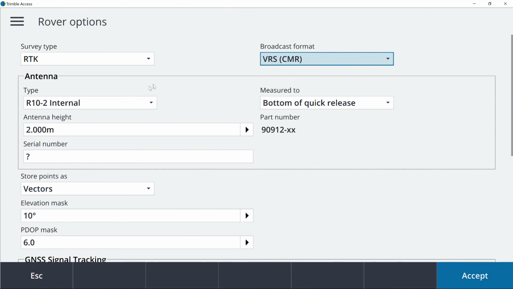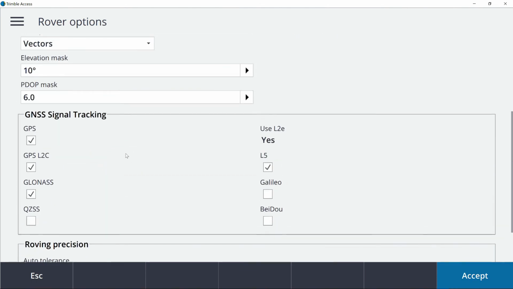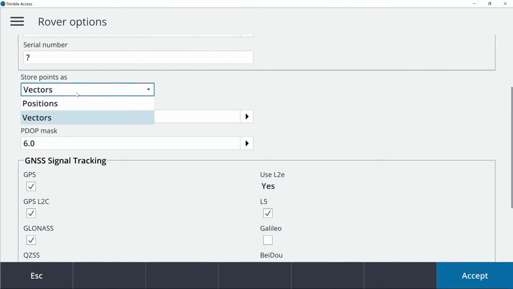The one thing other than your broadcast format we're going to need to change, again, we copied our RTK survey style, so everything should be the exact same. The one thing I want you guys to look at here is this store points as. From a legal perspective, you could store these as just positions. This would be the same as just importing a CSV into TBC. You're not going to be getting vector data to go along with it from a legal standpoint. I don't recommend that. I want to store points as vectors.